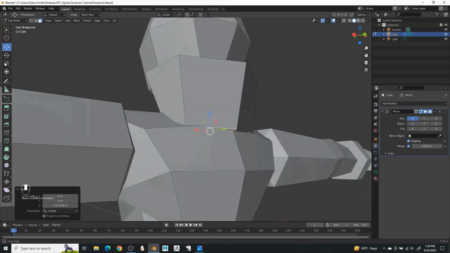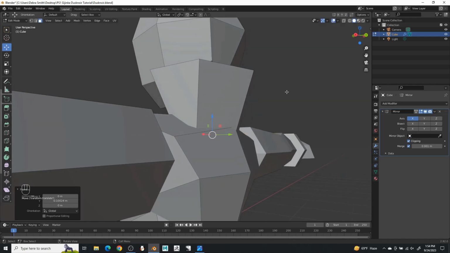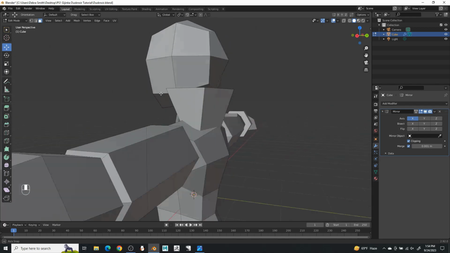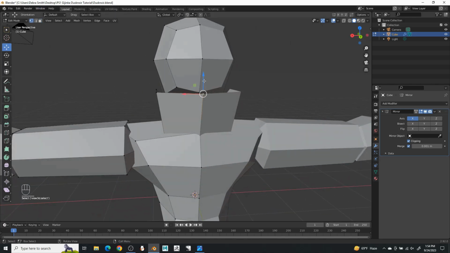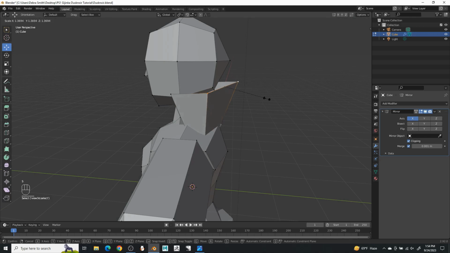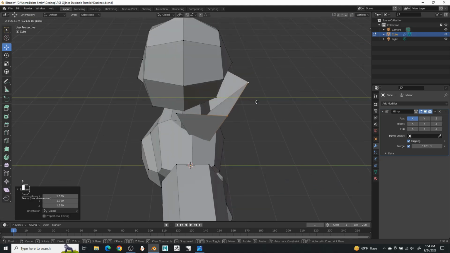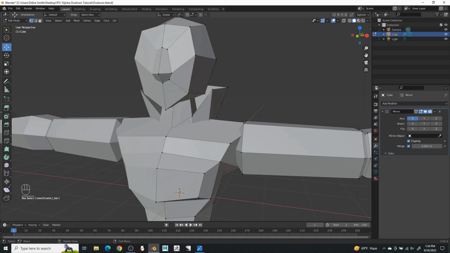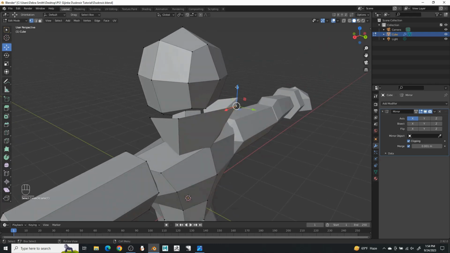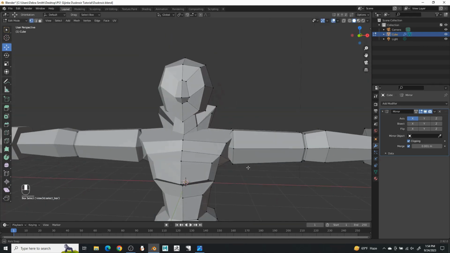Drag that face down so it sits in the body, and that looks pretty good actually. Now let's maybe pull this up a little bit higher in the back so that it's not super even and it looks a little bit better that way. And let's pull it out a little bit more. Yeah, that looks pretty cool. Save it once again.